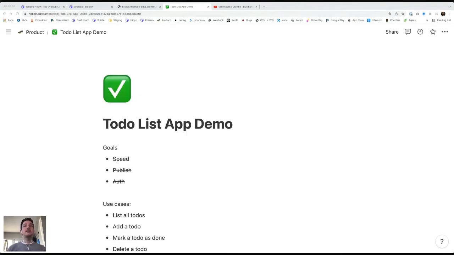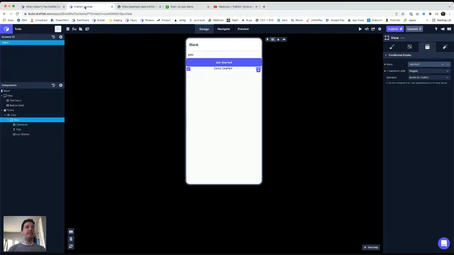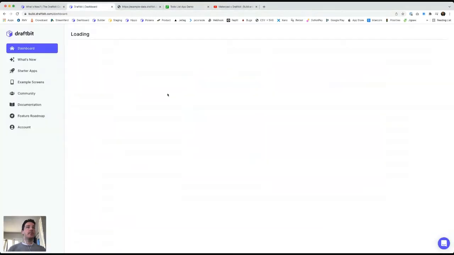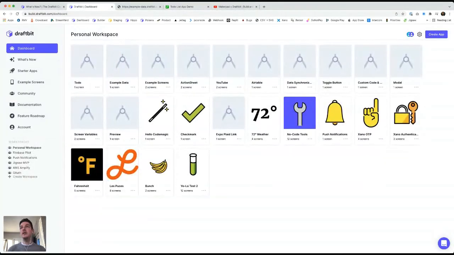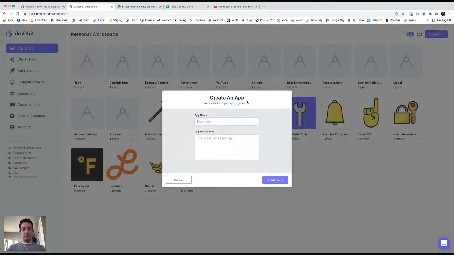So here it is. That said, 5 minutes in, I'm just going to get started and build a to-do list app. All right, let me go back. That was me trying out a little bit earlier. Okay, here it is. Ladies and gentlemen, we are building a to-do list app. To-do list, I'm going to call it.